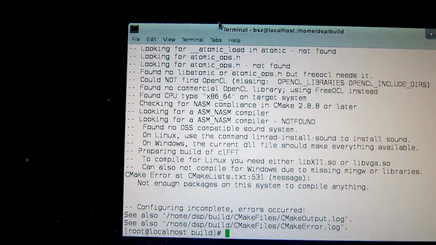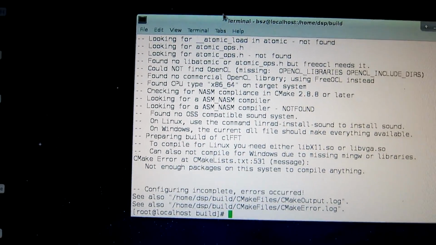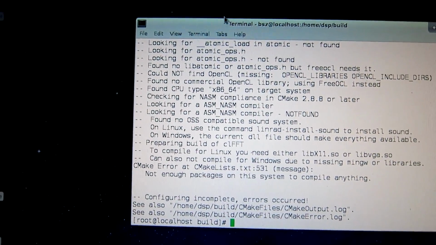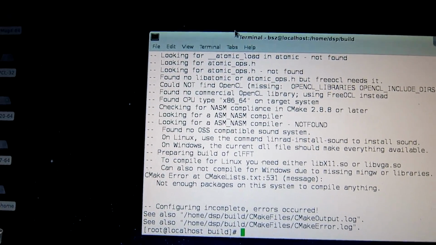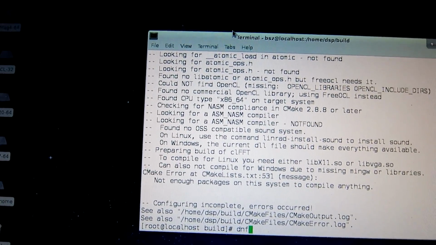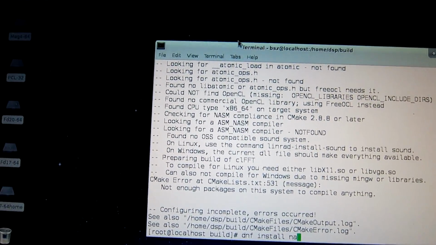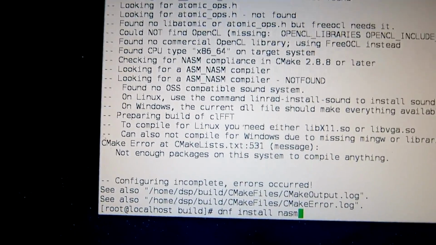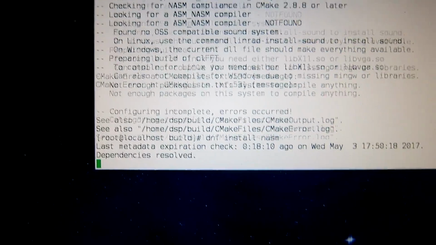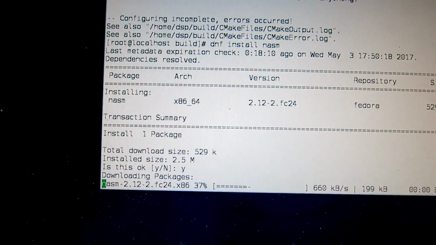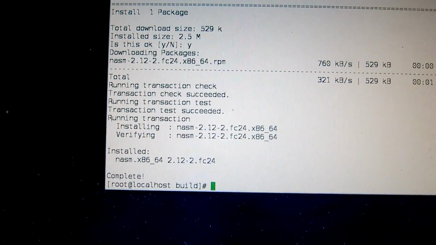And now it complains we don't have NASM. Linrad needs that assembler. So dnf install, yes, that's a small program.